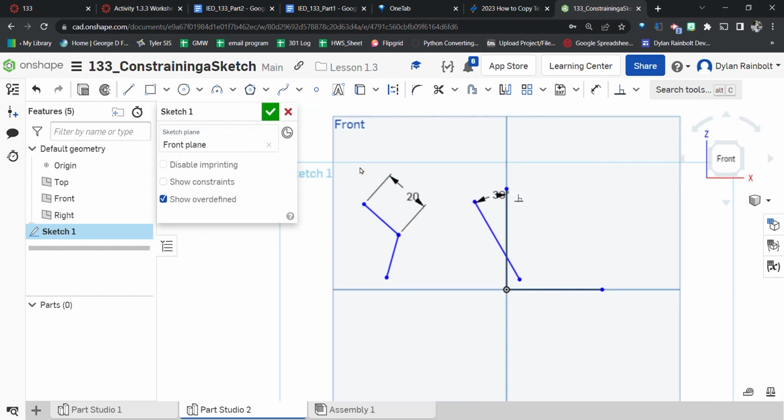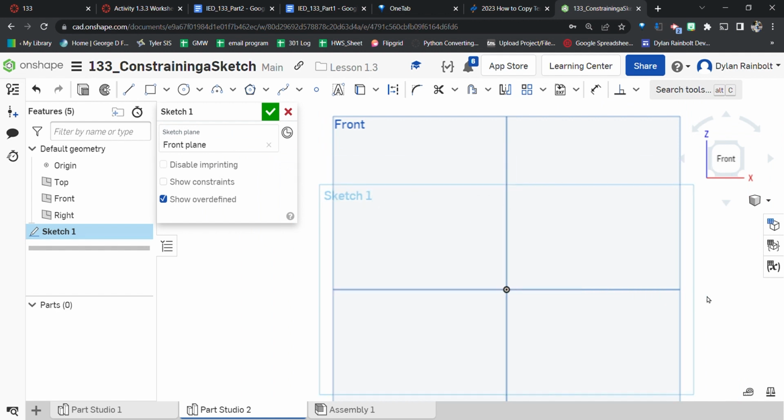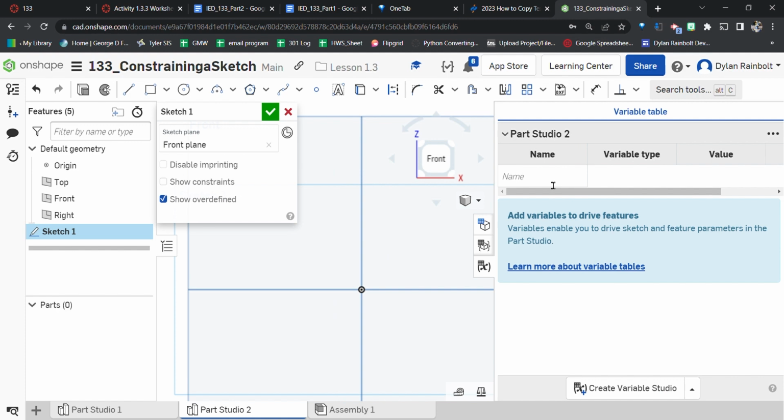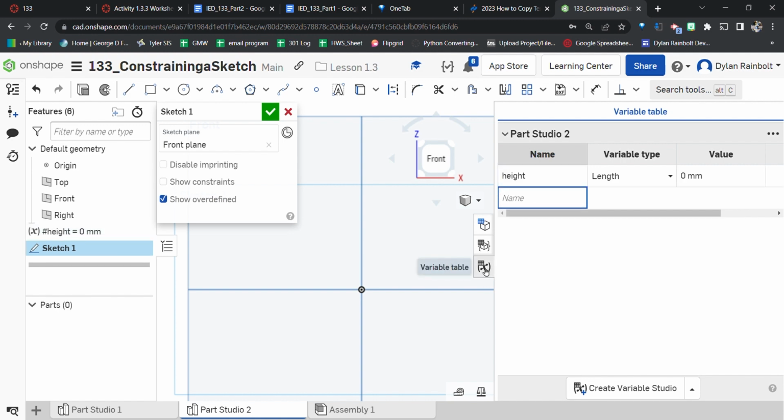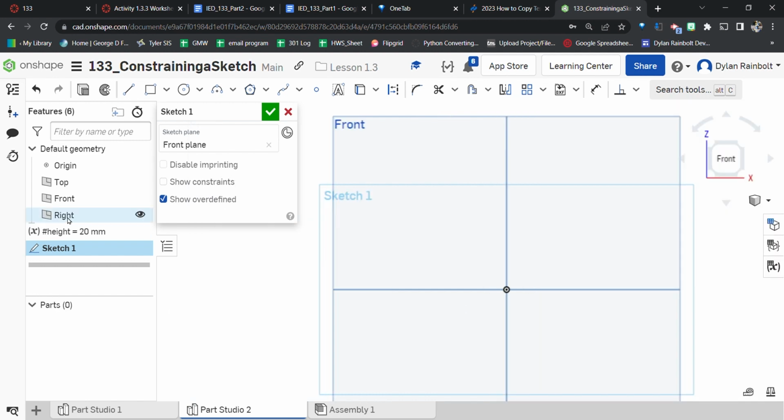So I'm going to erase everything that I've done so far. What I'm going to show you is how we can create variables. I'm going to call this height. I went right in here and created a variable table. For this value, let's go with 20 millimeters. I'm going to make sure that this variable is created first before I actually create the sketch, so that I can reference this variable value. Now I could create a rectangle, let's say.